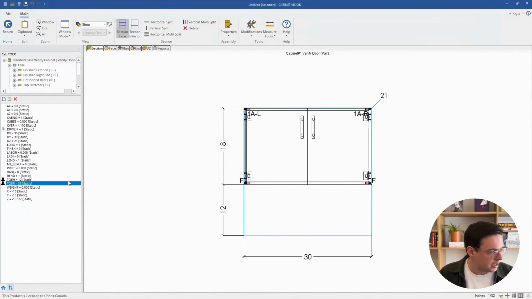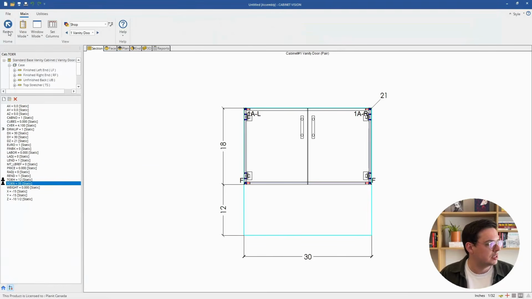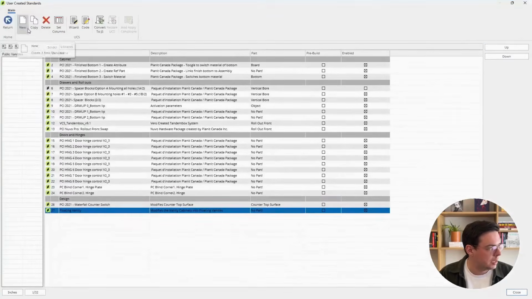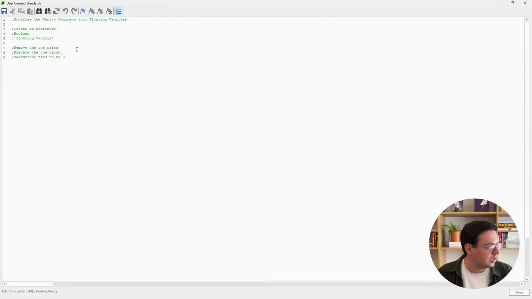So I'm going to minimize that. Now I've got the toe height and the toe recess. I'm going to click return, go to utilities, go to user created standard, go to the code that we are starting, and I'm just going to put the two terms that we've looked at. So I've got the toe recess and the toe height. Now let's bring this UCS to life, because at the moment it's a blank canvas.